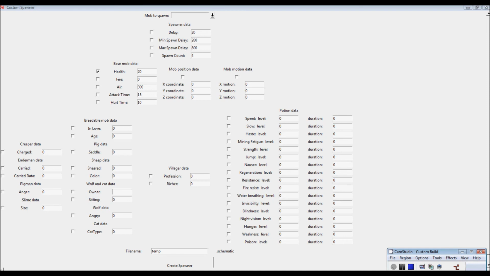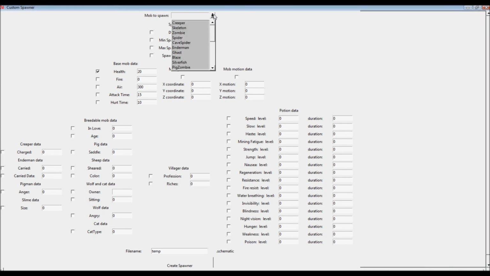So we'll get started. First thing to note this time round is that I am on custom spawner version 0.1.2, which means that the mob position data and the mob motion data have been added. And that's what I'm going to be playing around with today. These have huge potential, and I'm only going to do a couple of things today, but I'm sure you'll understand once we see them in action.